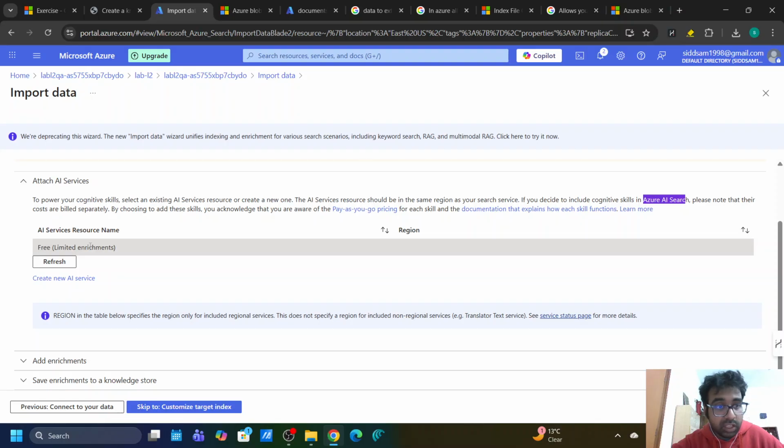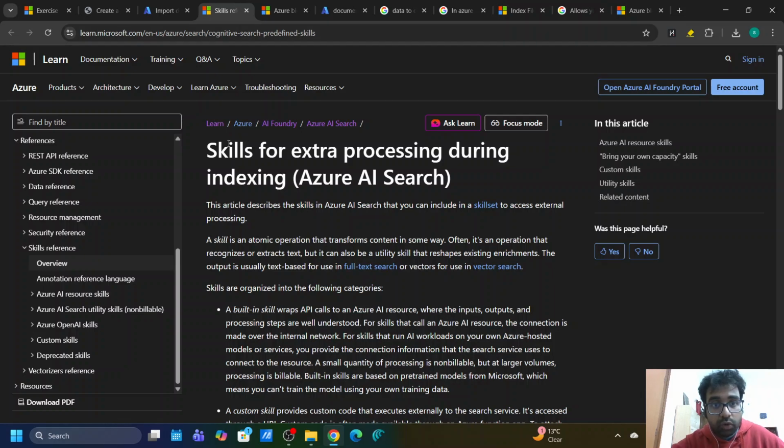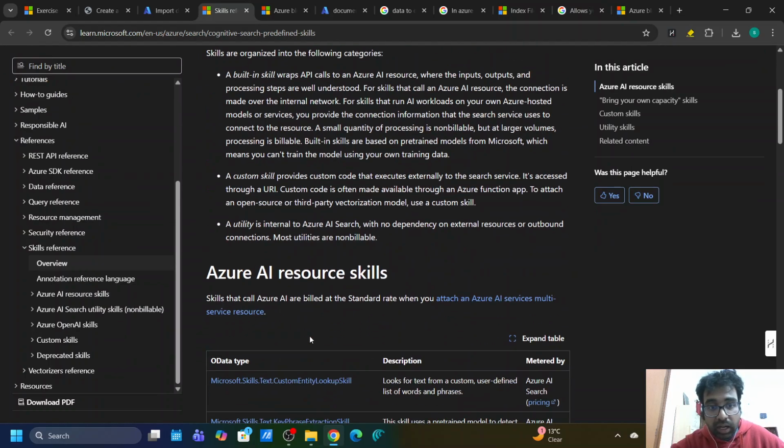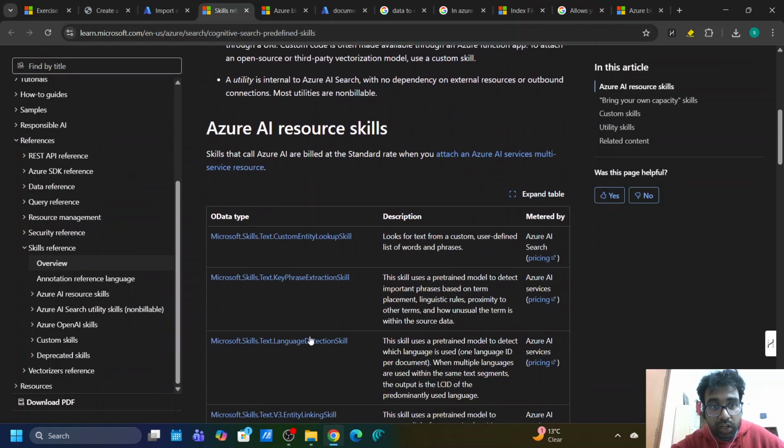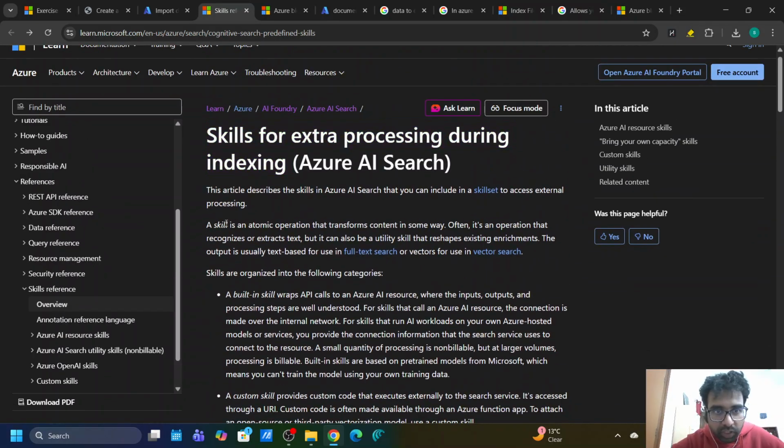We will use free limited enrichments only, but we can see what each skill is and what the documentation is for each skill. So if we go to skills for extra processing during indexing, here we can see the different kinds of skills. So what is a skill? A skill is basically an atomic operation that transforms your content in some way.